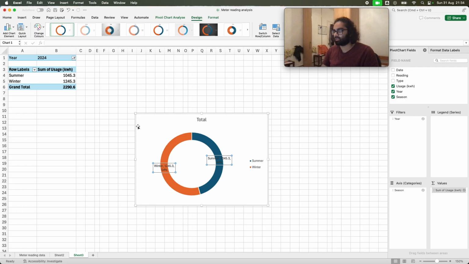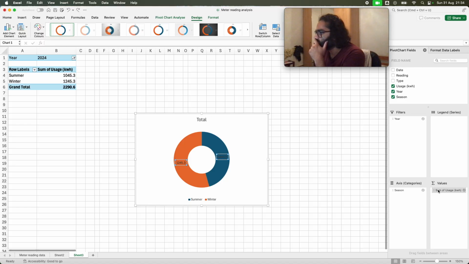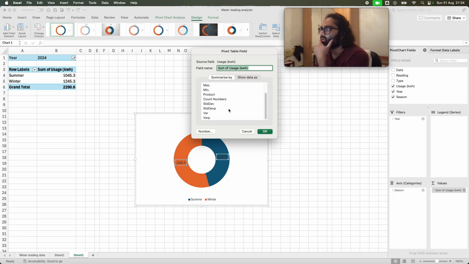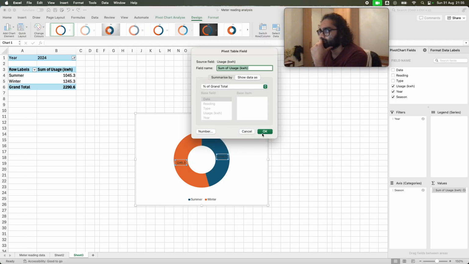Honestly, I'm not a big fan of this. You know what? It's because I wanted it to show as a percentage, actually. Okay, I need to change the pivot values. I need to change what it shows as the values here. Show data as. Ah, here it is. Okay. Difference of percentage of grand total. That's what I was really looking for.